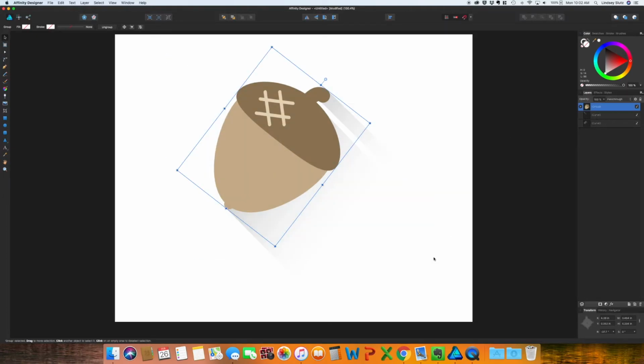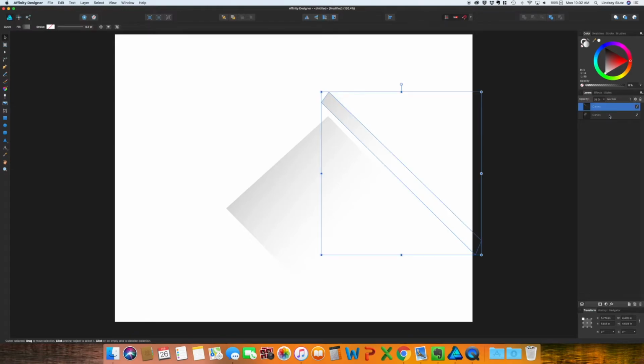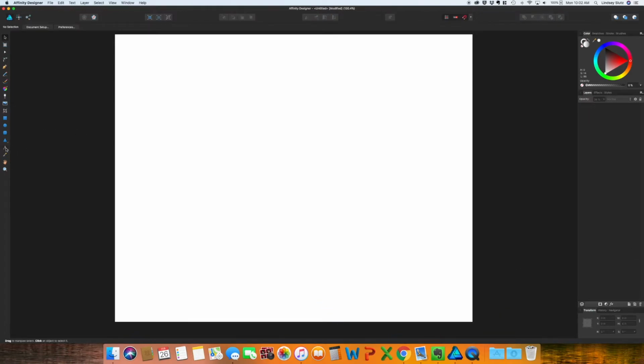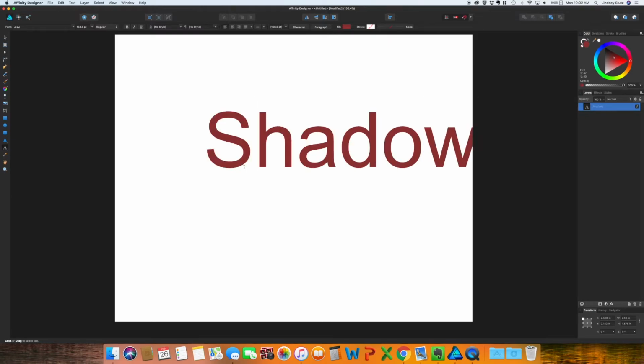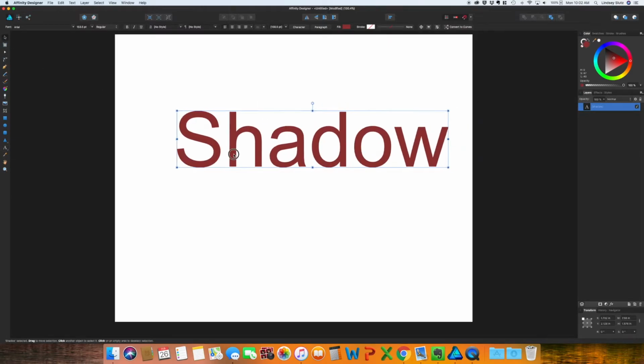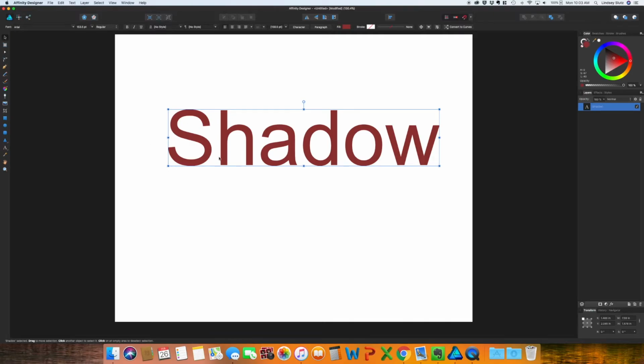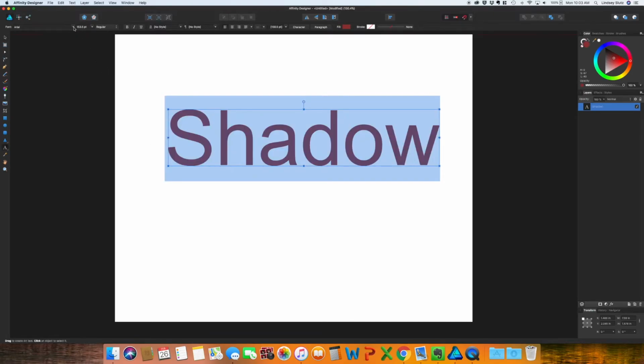I'm just going to go through and delete everything. And the second way is with text. When I do these, I tend to use a very heavy font, so I'm just going to go in and switch this.